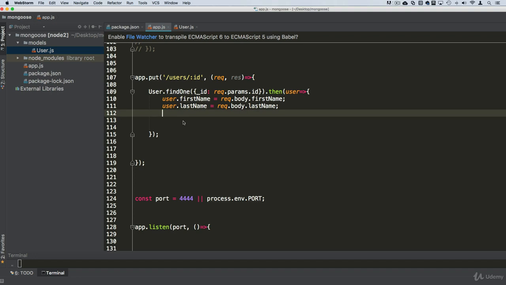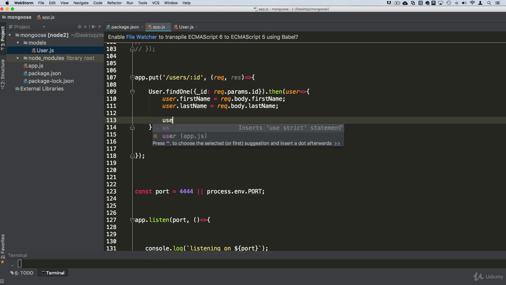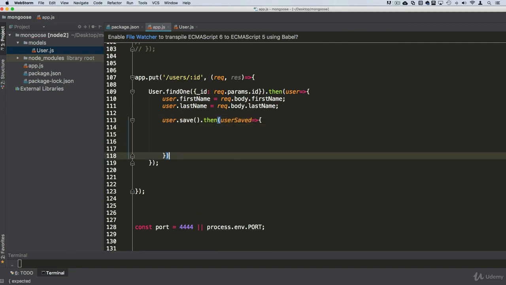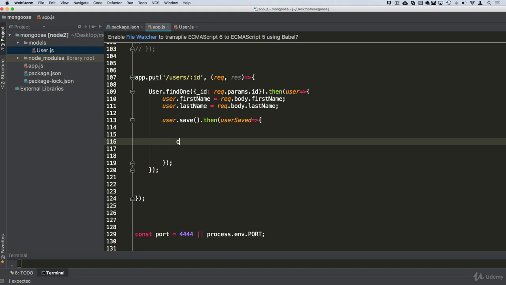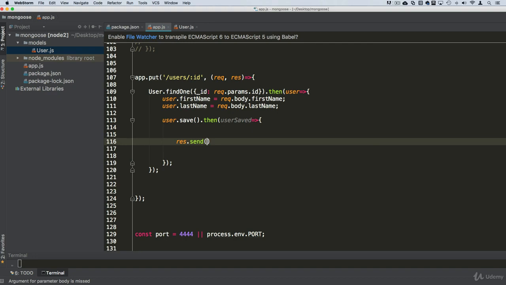Okay, look at that. Now, once we have that, I want you to save, because the user is not saved yet. And then I want you to come back and say user saved. That's going to bring the user that was saved back to us. And we can say res.send and then send the saved user there.